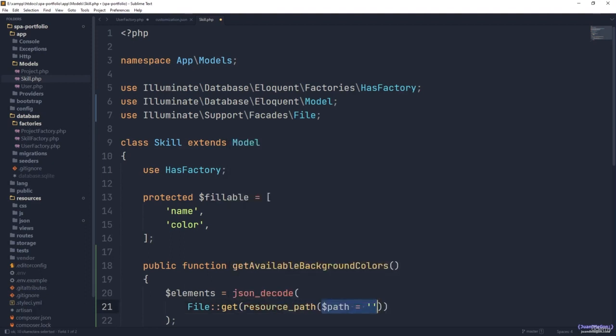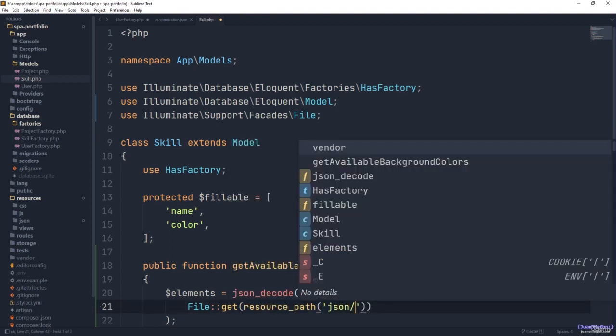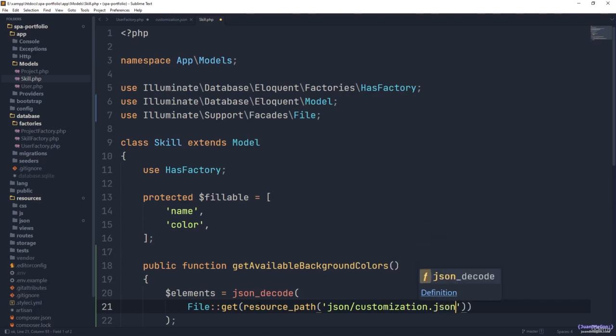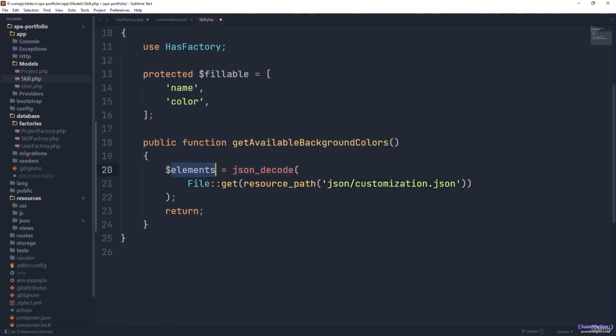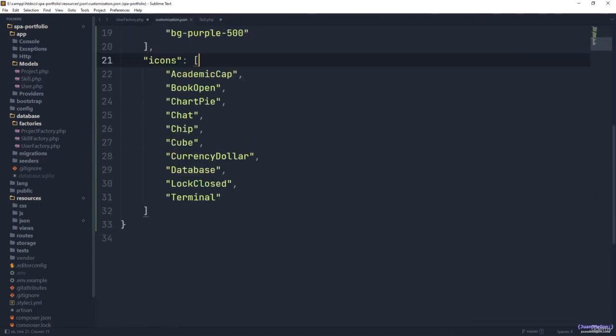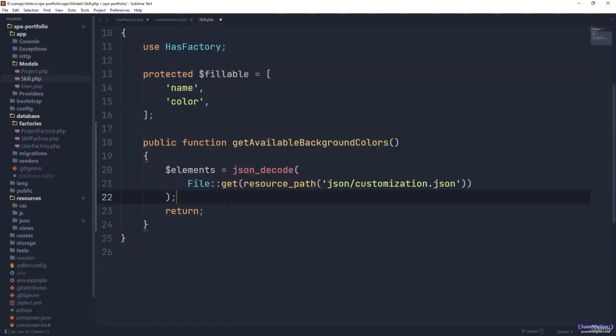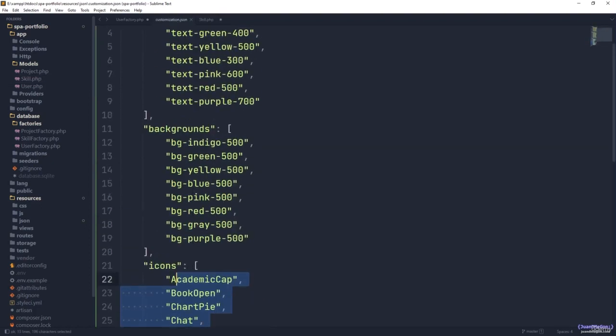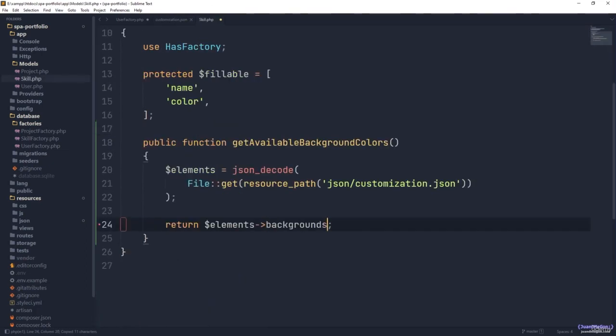And the path is going to be the JSON folder. And inside we have the customization.json file. Customization.json. Perfect. So once we have the elements, we have basically this JSON represented in an object into this set of elements, and there we are just going to return from the element the set of background colors. So what is the name of this? This is basically background. So we go to backgrounds and return that.